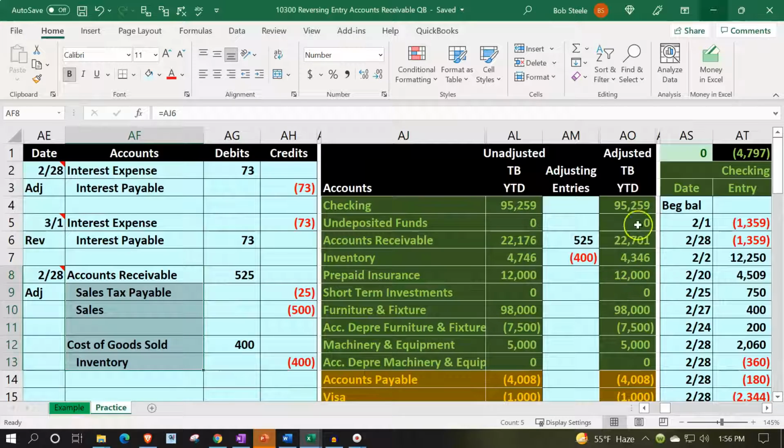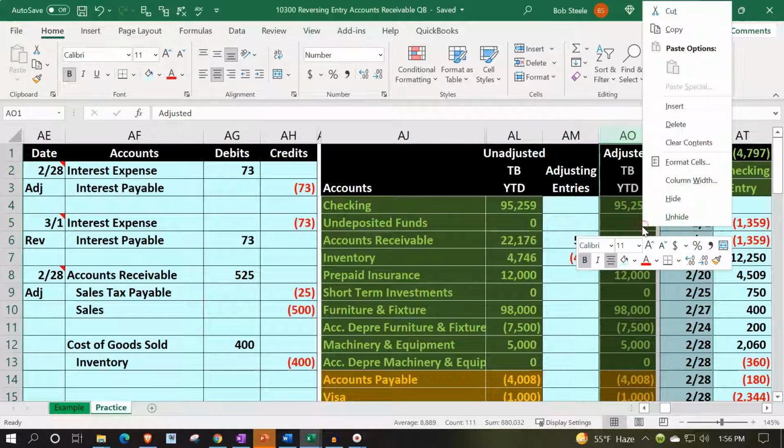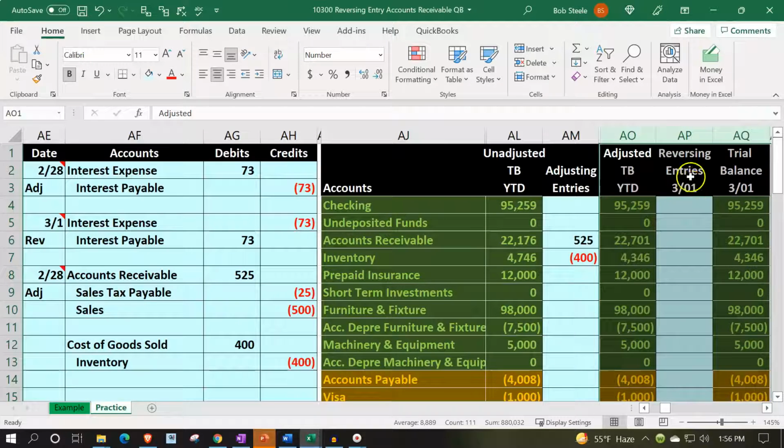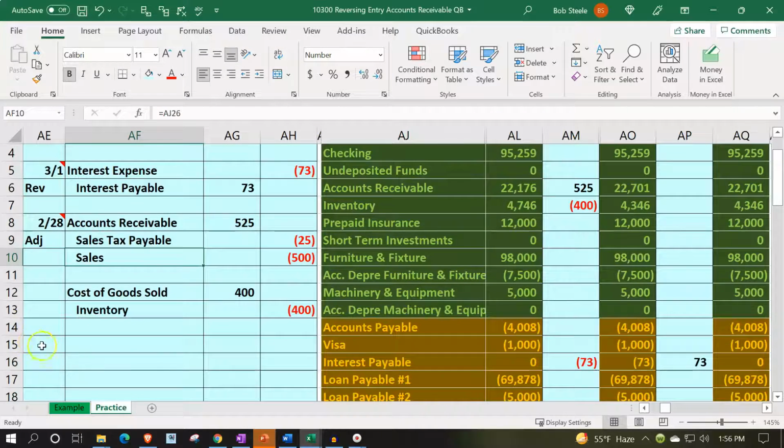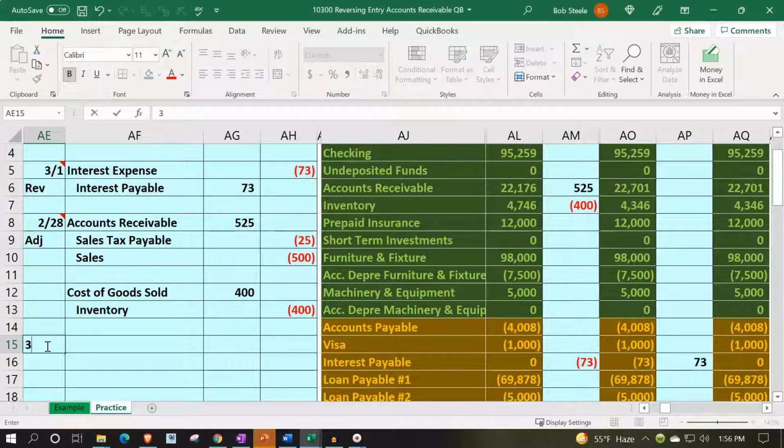So first, let's go ahead and unhide some cells on the right-hand side so I can see my reversing entry. So I'm going to go from AO to AS, right-click and unhide those cells. This is where our reversing entries will go as of the first period of the next month. And then I'll just reconstruct my entry down here. This is going to be as of 3/1 because it's a reversing entry. We went and put REV for reversing entry.